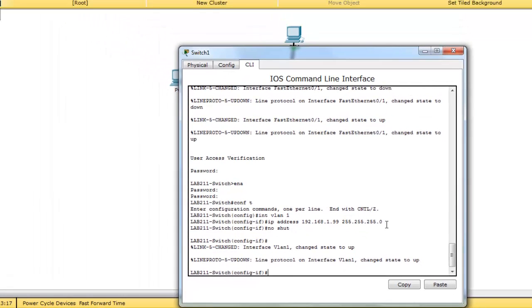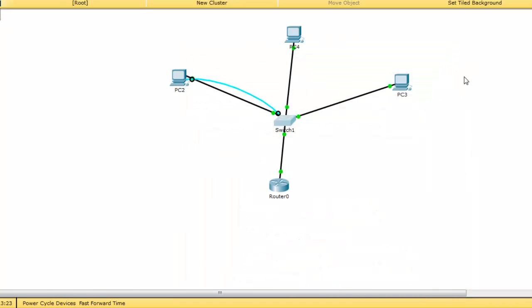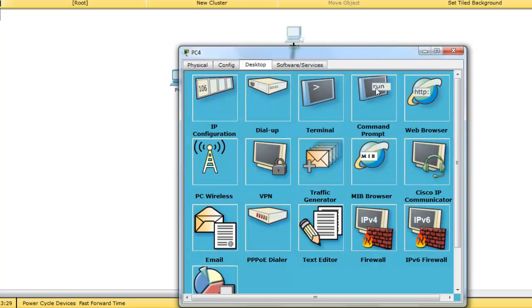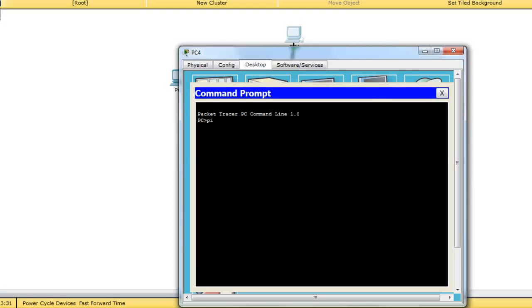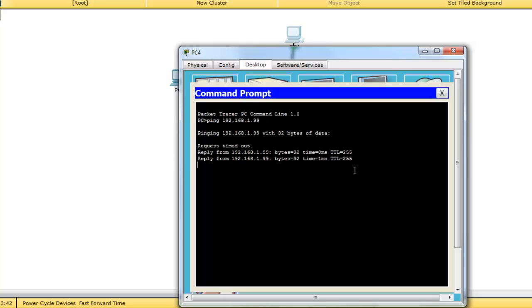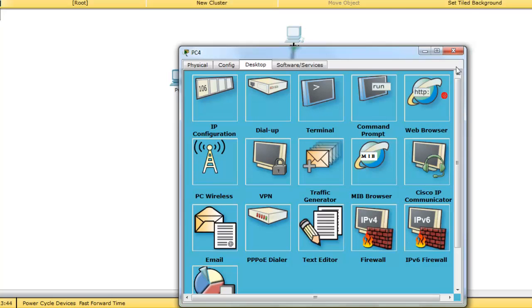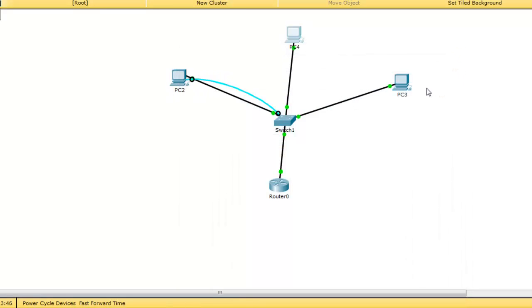Now we have an IP address in the switch. The IP address is 192.168.1.99, so we can remotely access the switch. Let us do this in two ways. The first way is to ping the switch from PC4. I go to PC4, ping 192.168.1.99. It might fail the first time, but it should work. Yes, it did. Good.